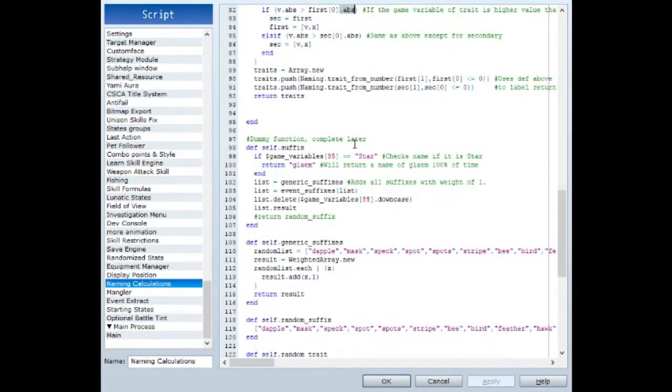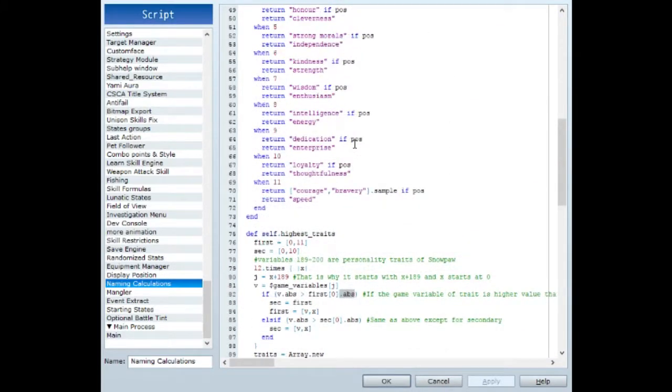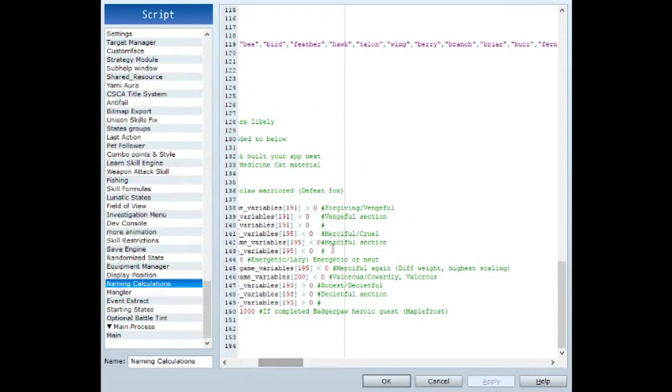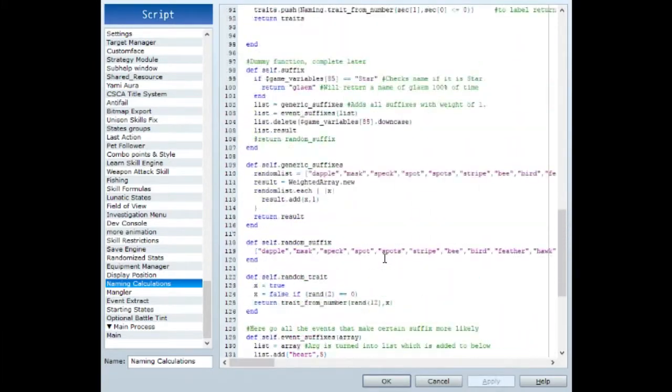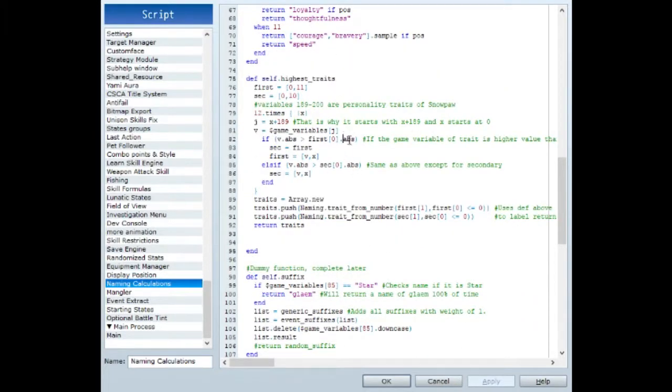Negative represents one side of the trait and positive represents the other side, because if I quickly scroll down here, each trait is actually two parts, like merciful and cruel. Each one is an opposite of the other, so you can't be merciful and cruel at the same time, which kind of makes sense.